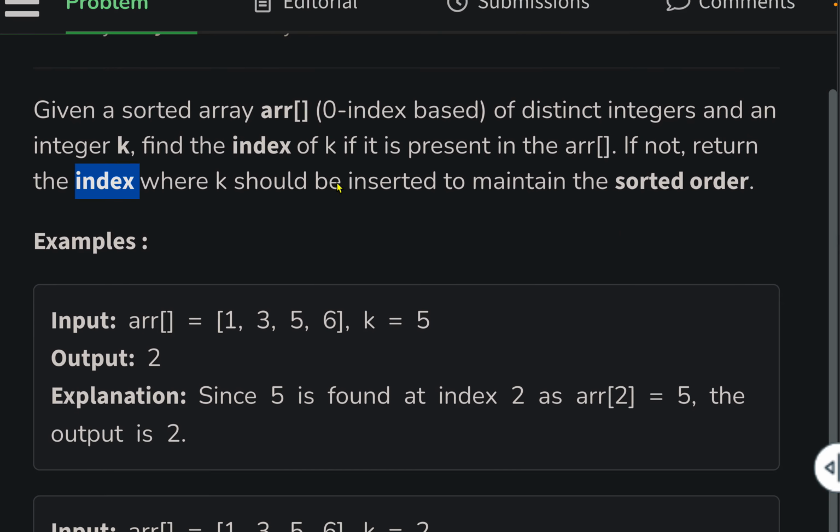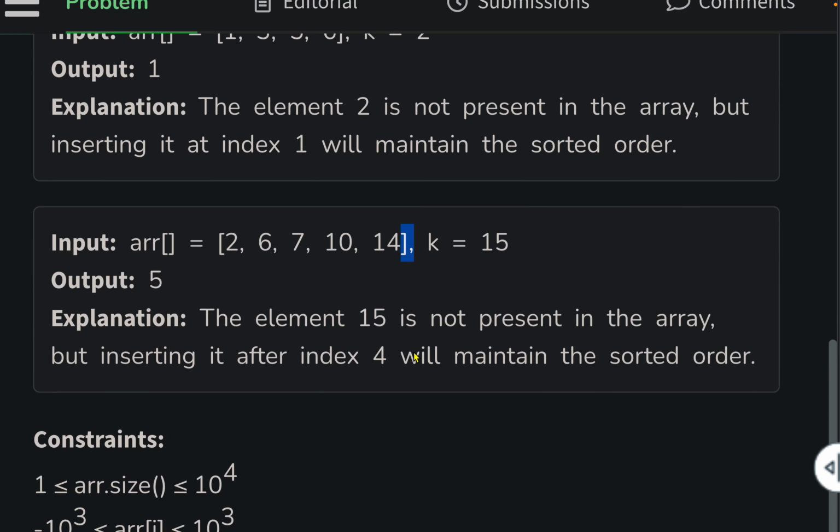So in this case, where should 5 be inserted? It should not be inserted because it already exists. So 0, 1, 2. 2 is the position where it exists. But in example number 2, the element doesn't exist, and the insertion position can be 1. So at position 1 we can insert 2 and the array is still sorted. And with 15, we can insert it at the last position and the array is still sorted.